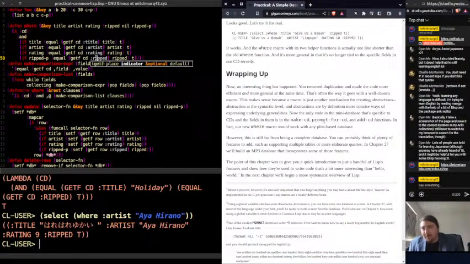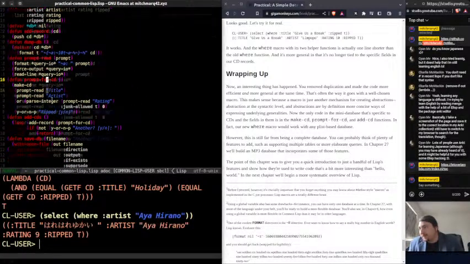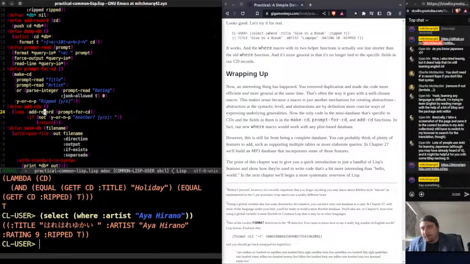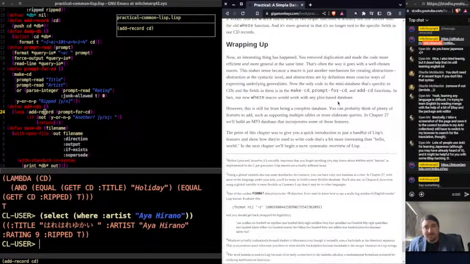Now, the only code in the mini database that's specific to CDs and the fields in them is make-cd, prompt-for-cd, and add-cds. In fact, our new where macro would work with any plist-based database. See, there we go. That's what I told you earlier.